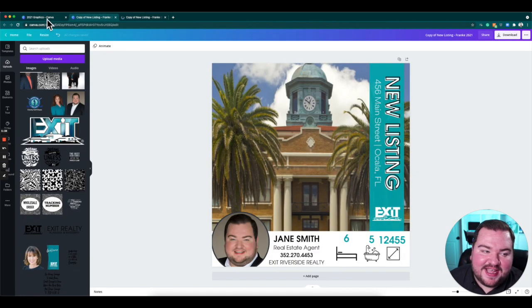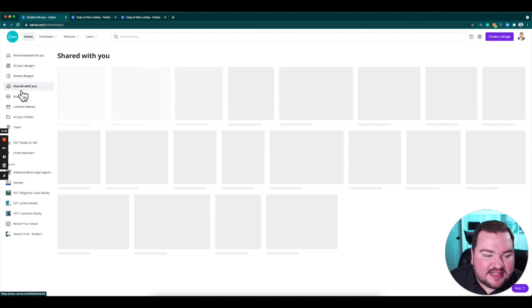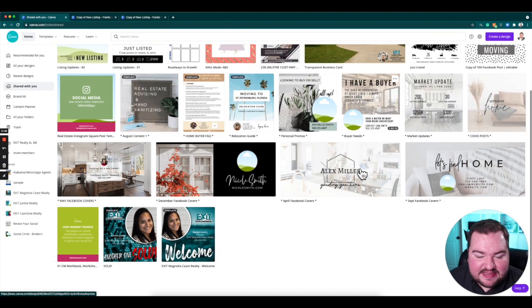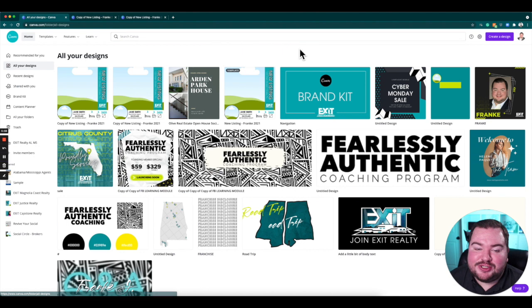The other cool thing is Canva took it a step further. And anytime someone shares a design with you or shares a template, you can click the Shared With You button and you can see all of the templates that have been shared with you. So you do have the option to go through and see all of those ones that have been shared with you as well. That is the reason why we use the template section in Canva.